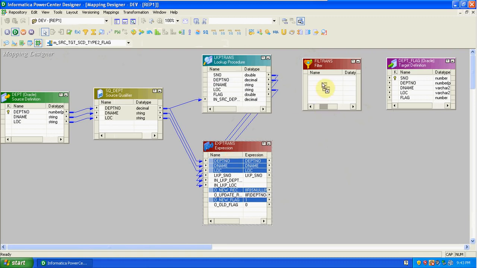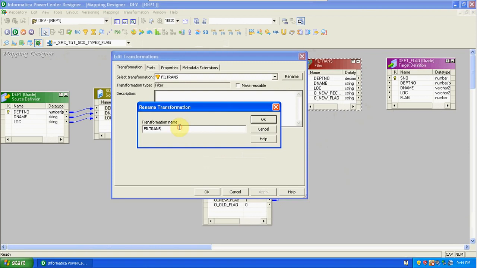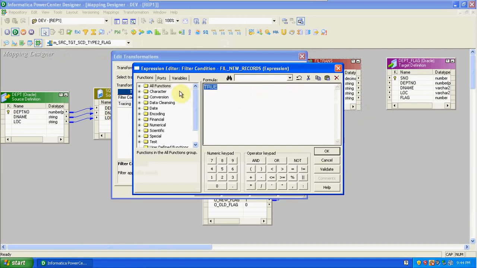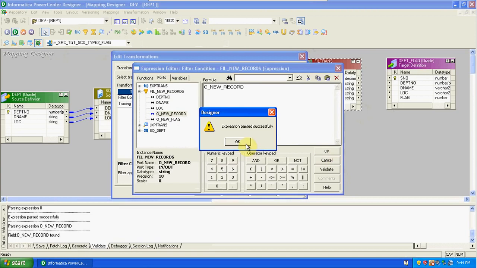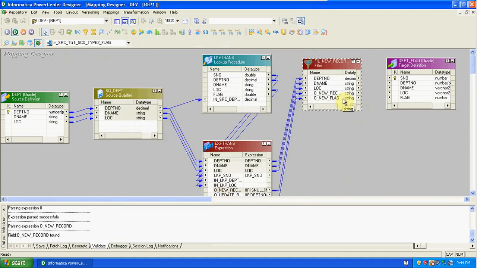This first filter I am using to find out new records. Okay, so here the condition is the new record column. So the new record column always contains true or false. If the lookup returns a null value, then it will pass the record into the target, meaning we can consider that record a new record. So here we have dname, location and flag.